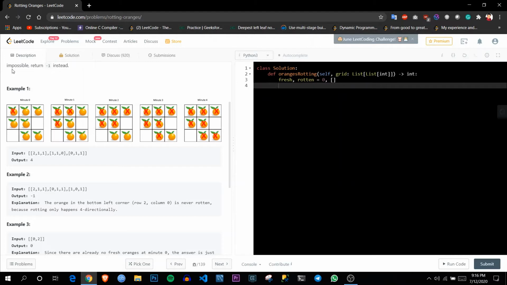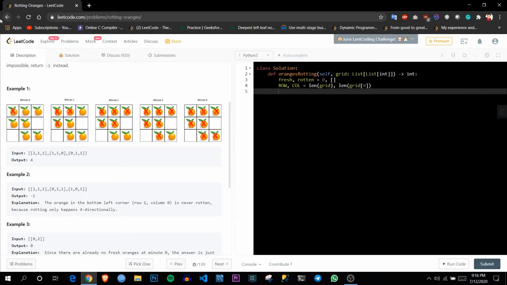So now let me just store the row and the column values of the grid. So row is len of grid and the column is len of grid of 0. Okay, so these two are the rows and columns.